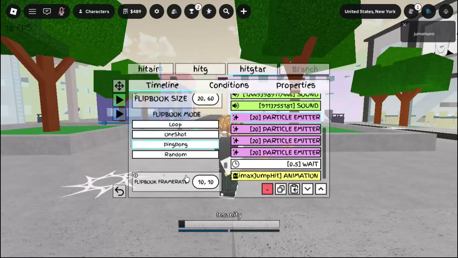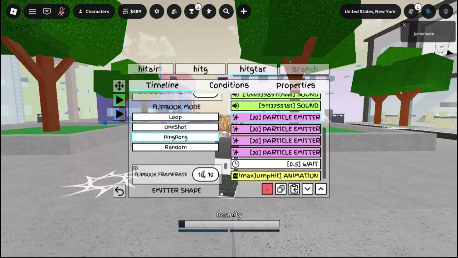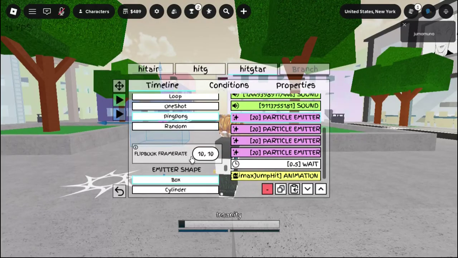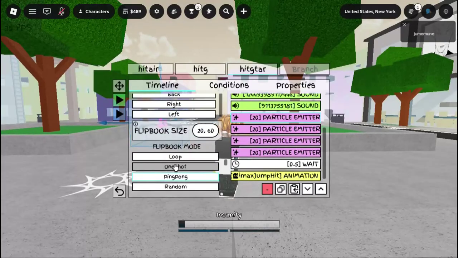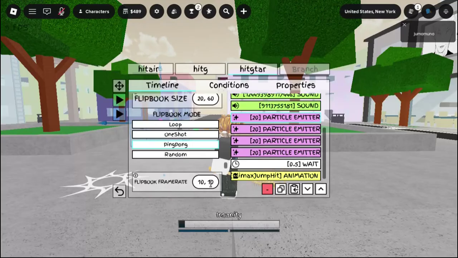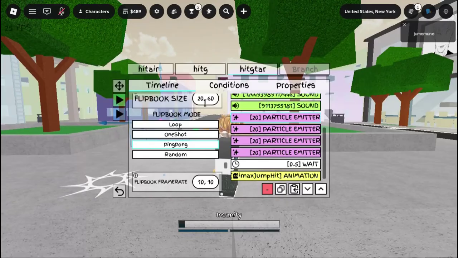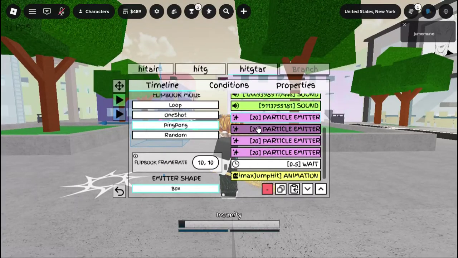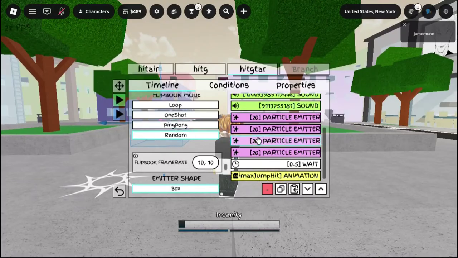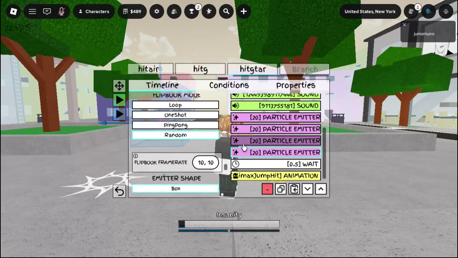That's due to flipbook frame rate, which is 10. This one is too small, so it's going to go for a higher value. This one is also way too small, so it's going to look for a higher value between 40. Ping pong will just go from one to another, back and forth. You'll understand once you actually try this. And then you'd have random, which would just be completely random.